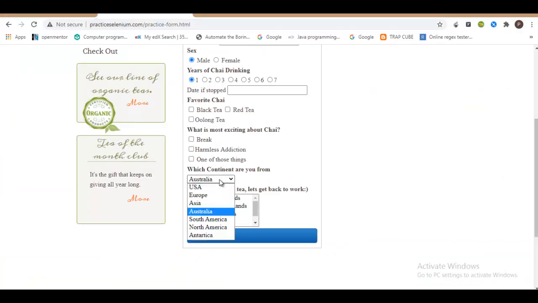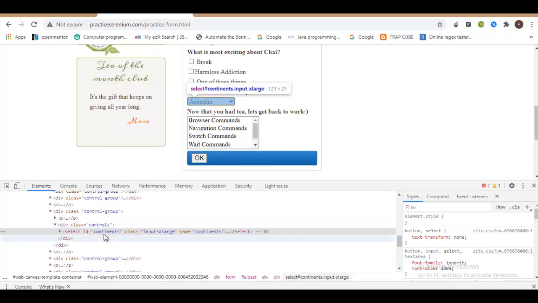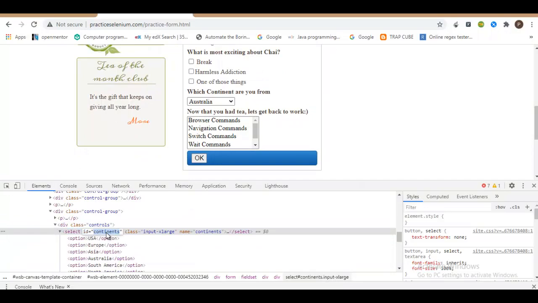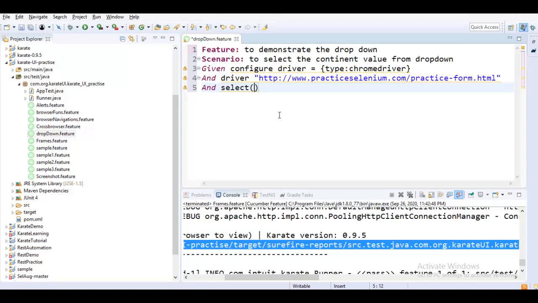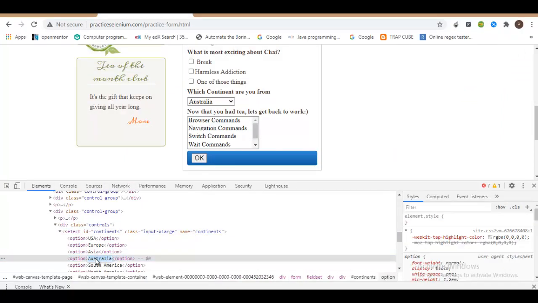Let me identify the locator for it. Let me inspect. You can see that I have an ID value, ID as continents. Let me write a CSS selector for it. So select is the tag name and the ID is continents. This is how you select, and the value that I would like to select is Australia.